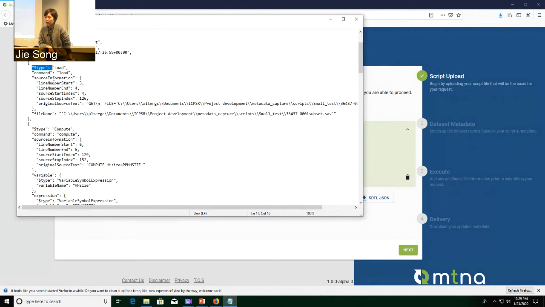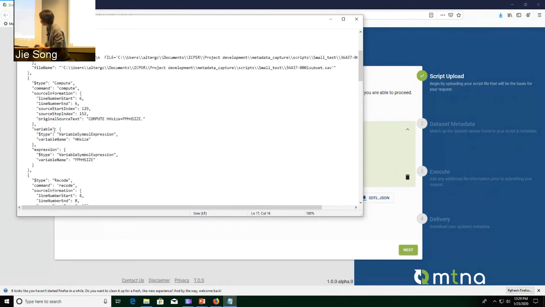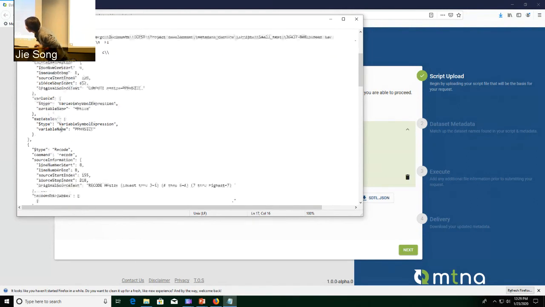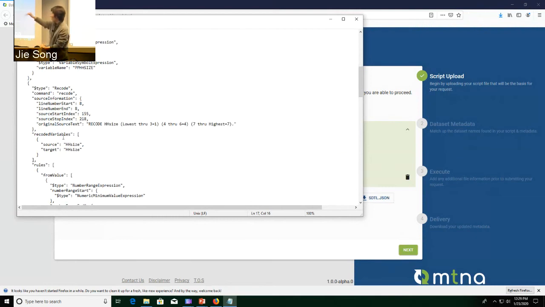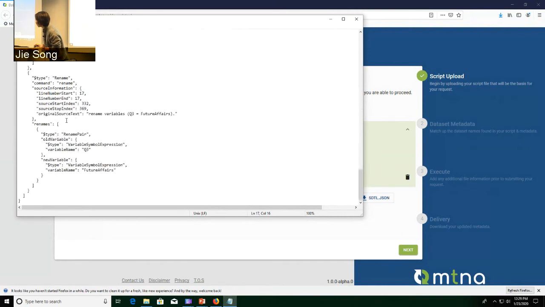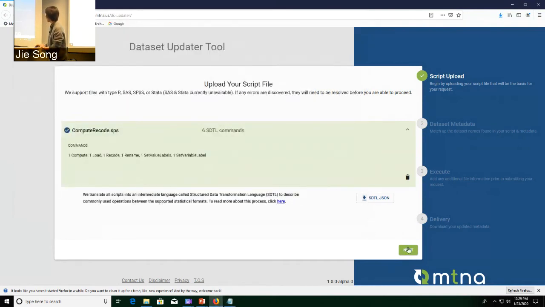No, I think that's not supported for now. So for commands we can't handle, it will just show command not supported. It will not interrupt the conversion process, but for that command it will show command not supported. And then we have the compute, recode. Those commands are in order, and that's the original SDTL.